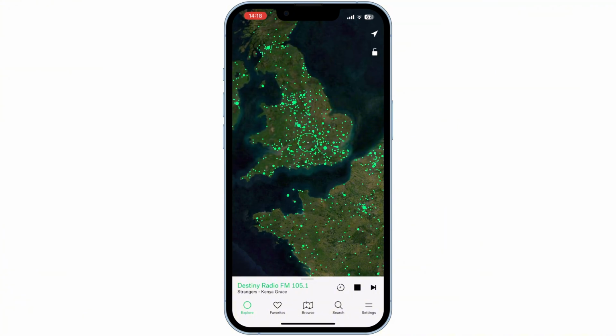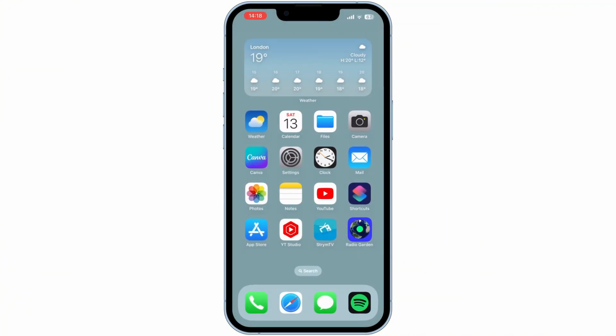And that's it! With Radio Garden Live, you can listen to any radio station from anywhere in the world on your iPhone.